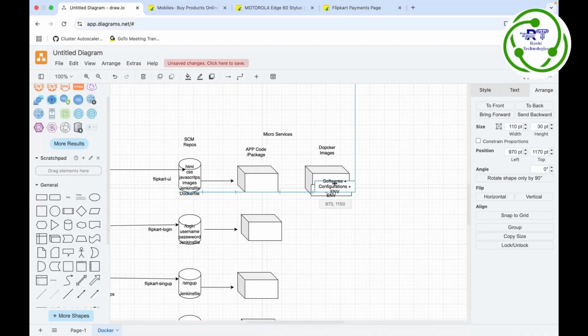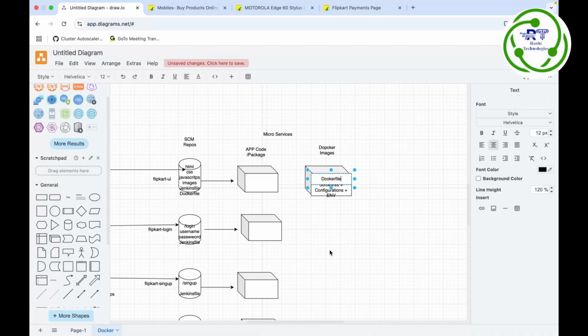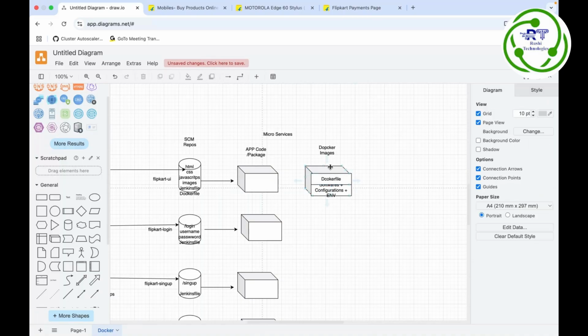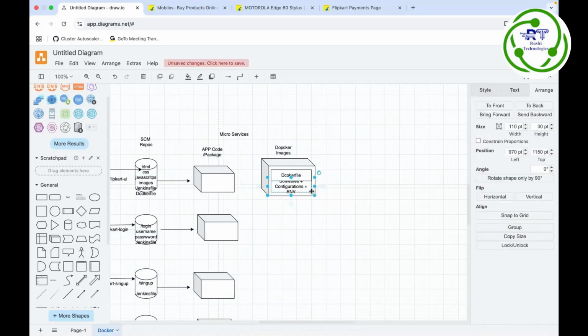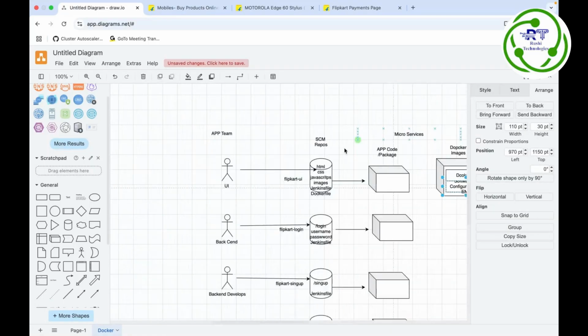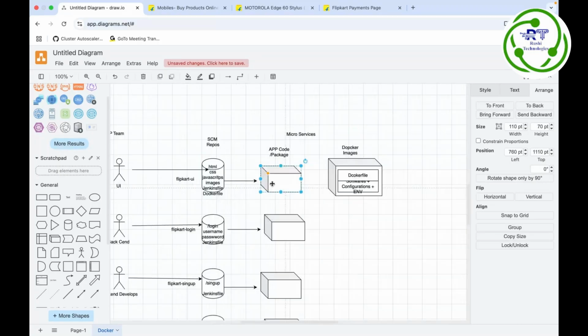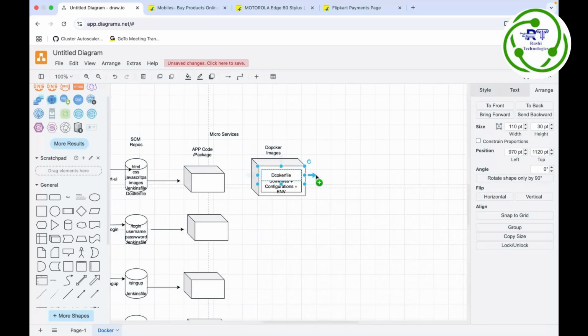You write a Docker file according to the requirement of that application. You create a Docker image with required softwares and required configurations for that. So whenever there is a change in this code, you get the latest code, you create a package, then create a Docker image. These images you can store in the artifactories.